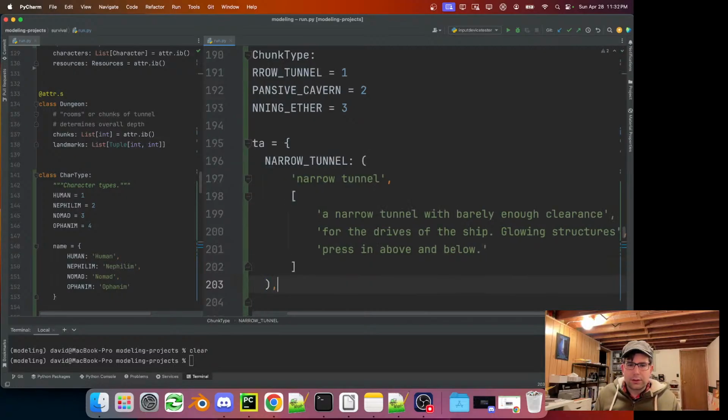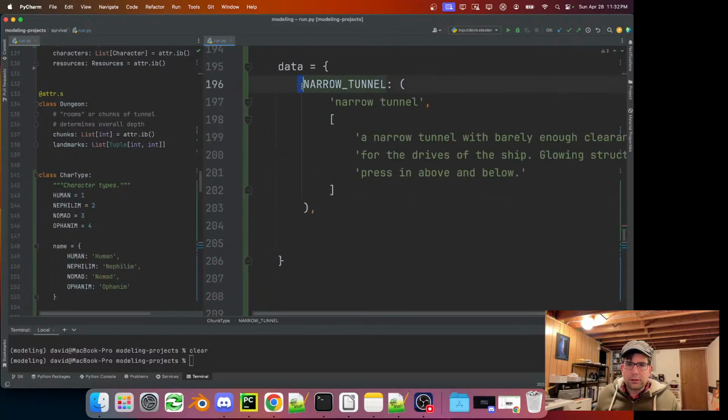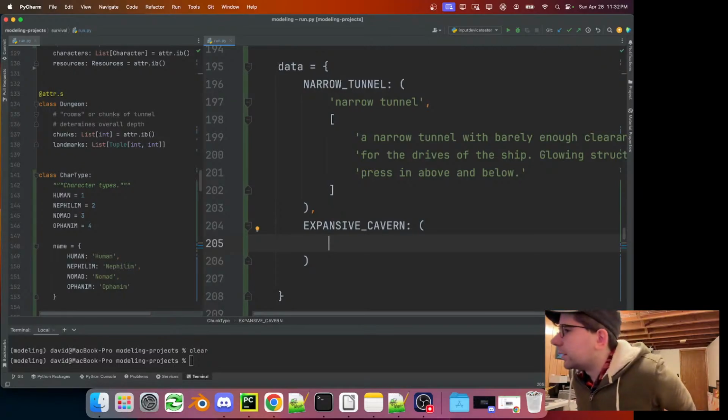So that's the narrow tunnel. We'll do the expansive cavern. Text style game. Yeah, so let me just close my door here.